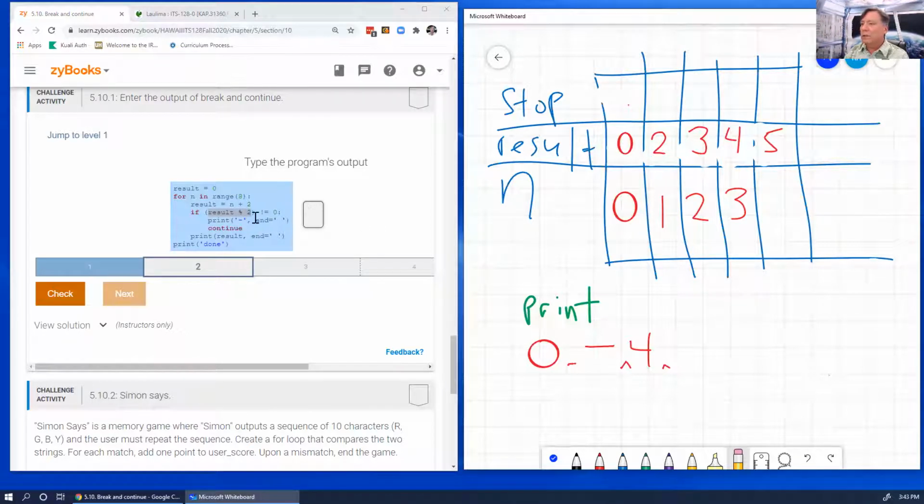5 mod 2 is 1. So this is true. It's true that 1 is not equal to 0. So then we print this hyphen, space thing. Hyphen, space. I'm going to do a little notchy thing for a space. Okay. Yeah, because 5 mod 2 is not equal to 0. So we did that. Now we continue, which means we skip up and take the next n.